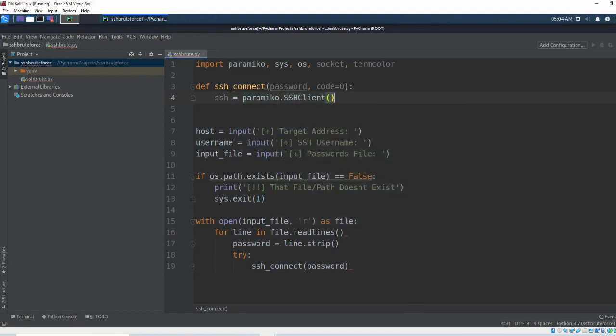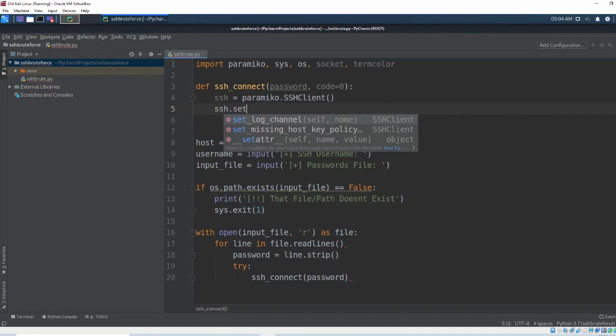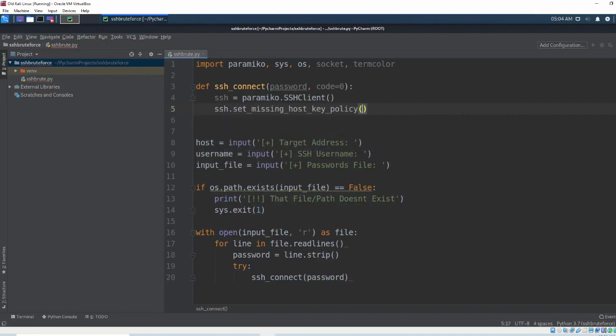So we're going to use this SSH client function in order to declare this variable, and then we're going to use this variable to set missing host key policy. So this is a long function, as you can see. You can simply just tab it to autocomplete it once PyCharm outputs it as a possible function to use.